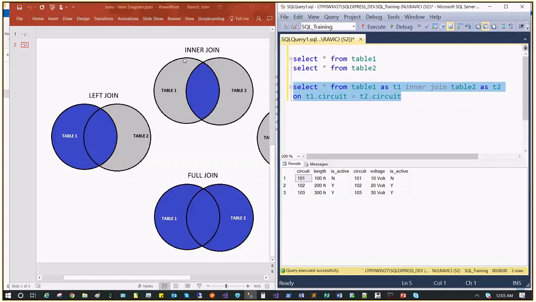So this Venn diagram represents Table 1, this circle, and Table 2. The blue area is the intersect, the circuits they have in common, and these are the only rows that will be returned by inner join.